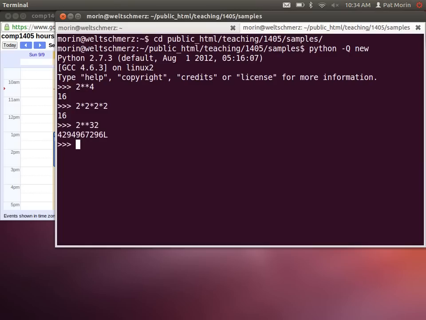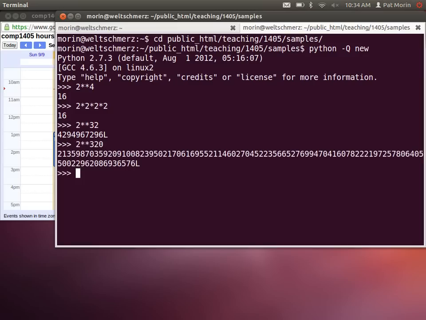You can work with fairly big numbers in Python, fairly big integers. So that's 2 to the 32. That's 4-point-something billion. But 2 to the 320 is fine also. That's a huge number. If you've worked with other programming languages before, like C or Java, this should already be somewhat surprising to you. Most languages won't let you work with an integer that's this big. But Python handles that for free.